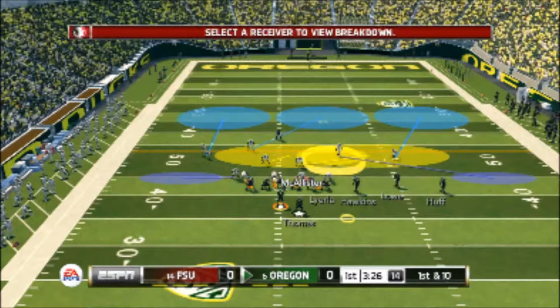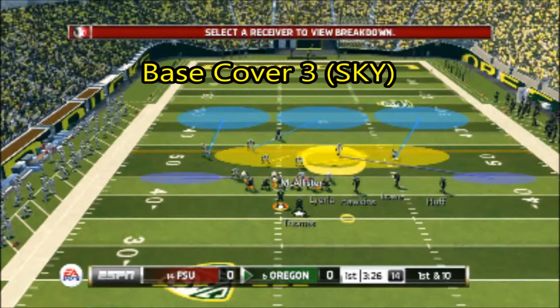This is part 4 of my Cover 3 base defense series, and this time we're going to be looking at my adjustments versus a user. This user is using Oregon. I thought this was a good way to look at it, because Oregon is a no huddle team. I did have a comment from one of my subscribers about adjustments you make against no huddle, but it does depend on what the offense is doing, and I'll get into what no huddle tends to do to your defense and show you an example here.